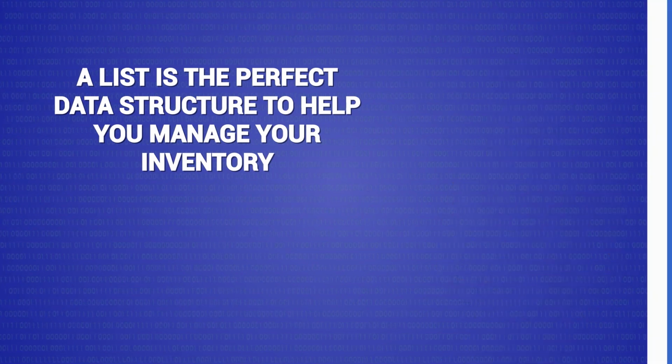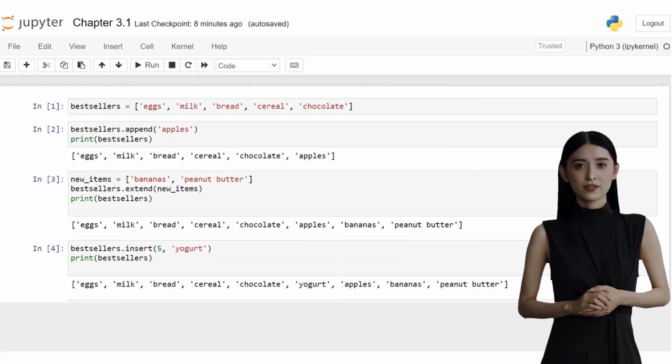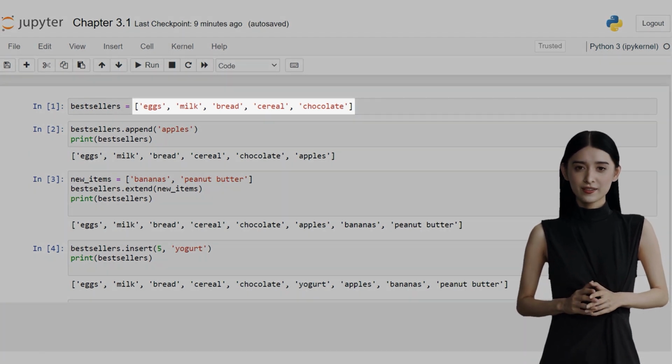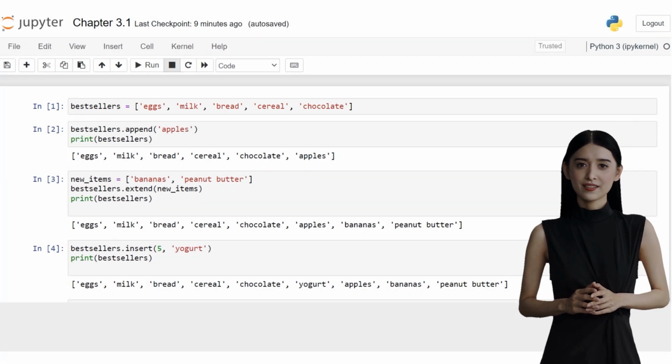Moving on to understanding the list function. As you see on the screen, we have defined a list containing the top 5 selling products under the variable bestsellers. This is how you would declare a list with a set of items. There are various operations that you can actually perform on the list data type.